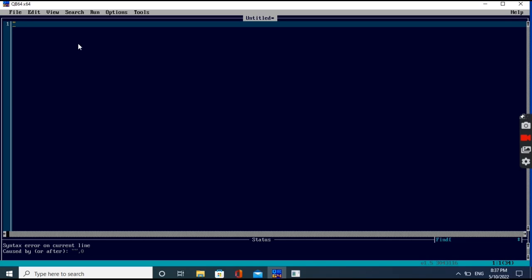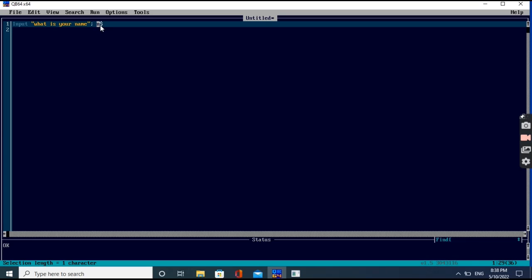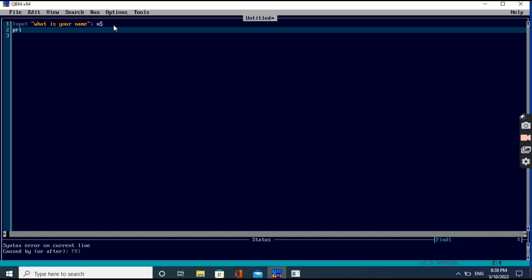Let's talk about the input keyword. Input is a keyword which asks a question and stores the answer in a variable. So if I ask what is your name, store it in n dollar. For names, we usually create short variables so that it will be easy to write. Long variables will be very hard to write, and can create a typo which may bring an error to your program. So what is your name, n dollar, and we want to print.